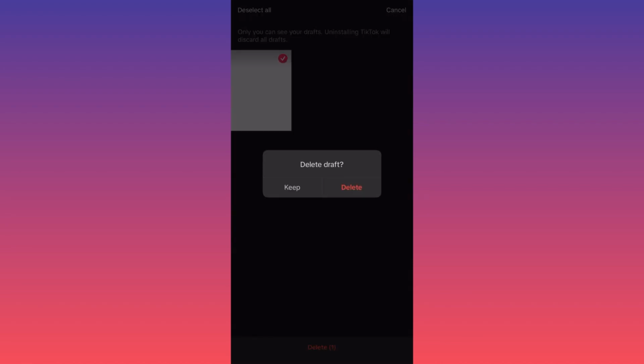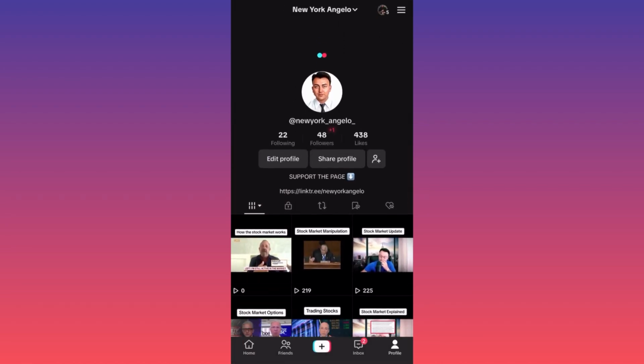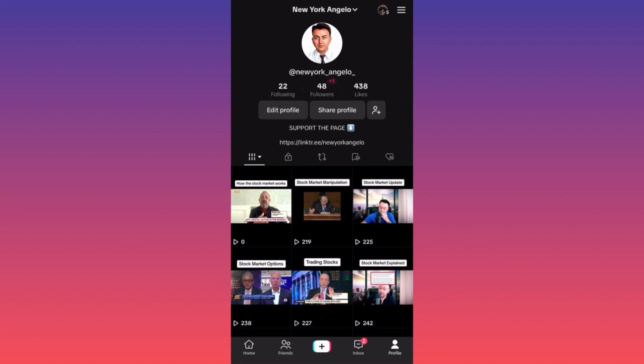Simple as it is, guys. We go back to your profile and boom, there is no more draft video saved in your profile. And this is how you save your video as a draft on TikTok, guys.